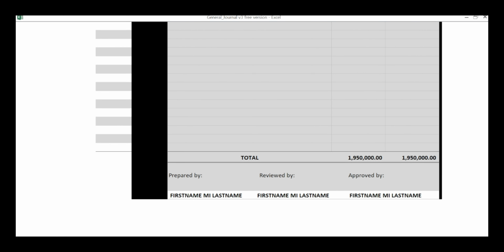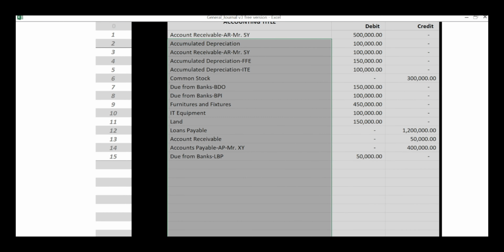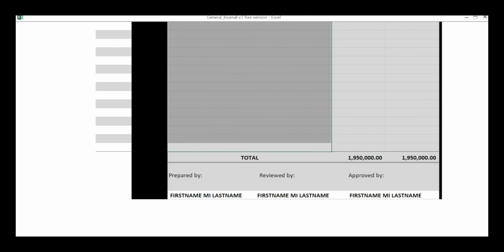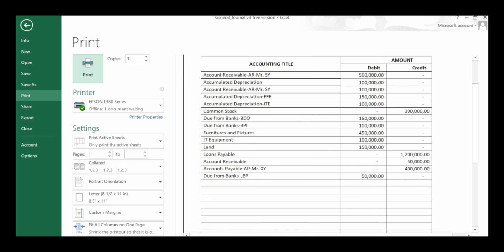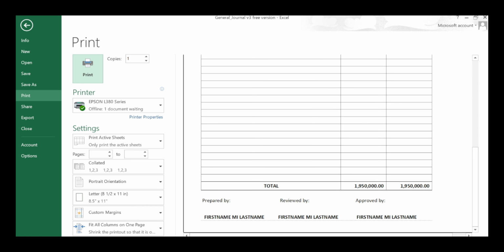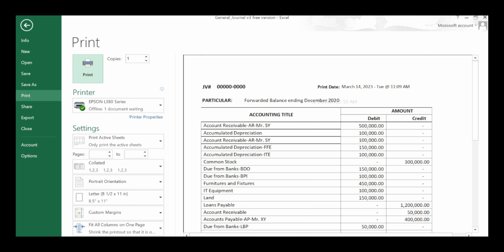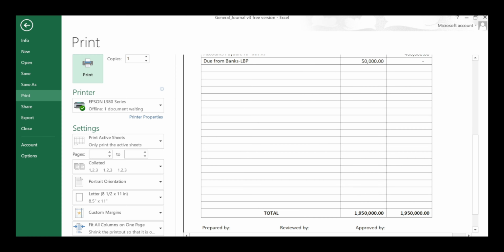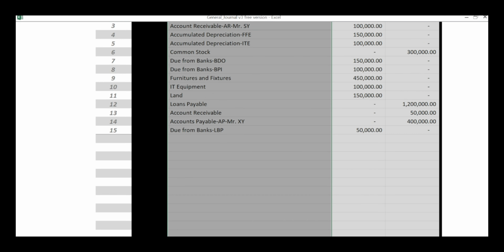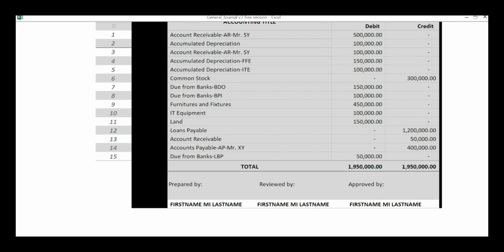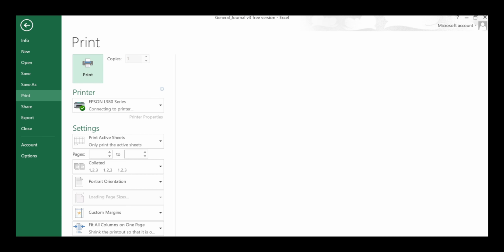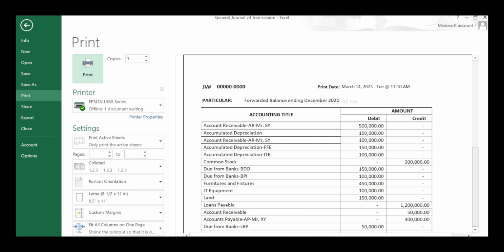I provided these rows for almost 35, I think 36, 35 rows. You can print 35 rows, which is equivalent to a short bond paper, 8.5 by 11, as you can see here. But of course, having this JV000, there are blank spaces, so I should use the filter with Control Shift P, or the print button, to hide those blank spaces. So with Control P, you can print automatically.